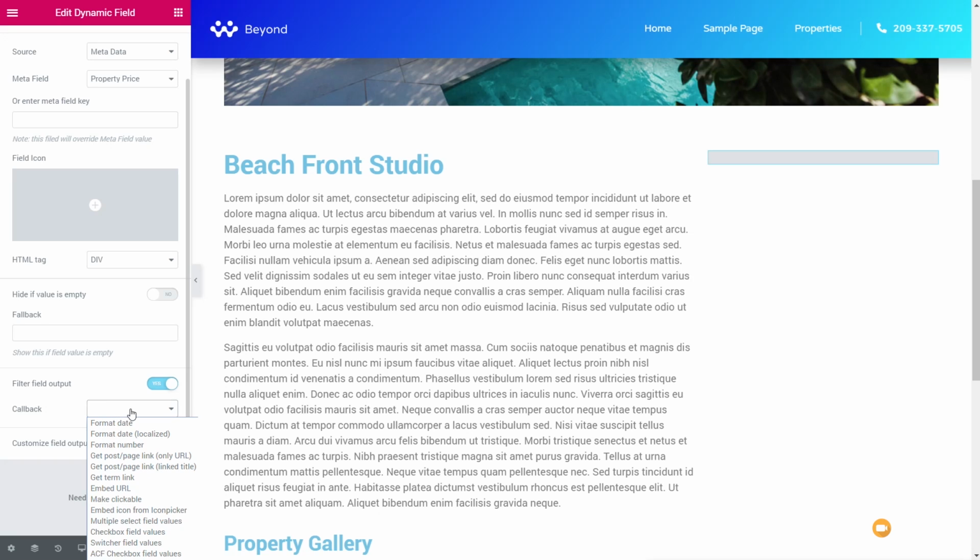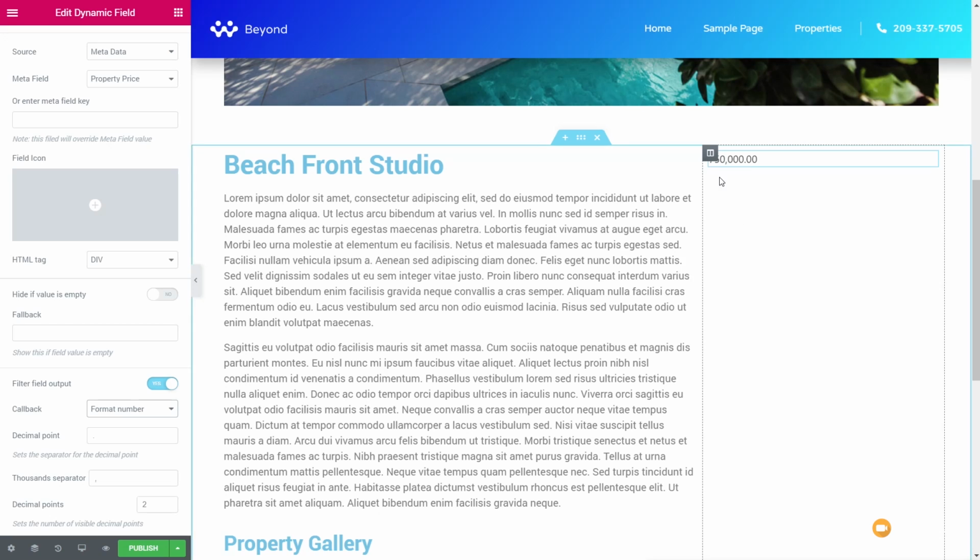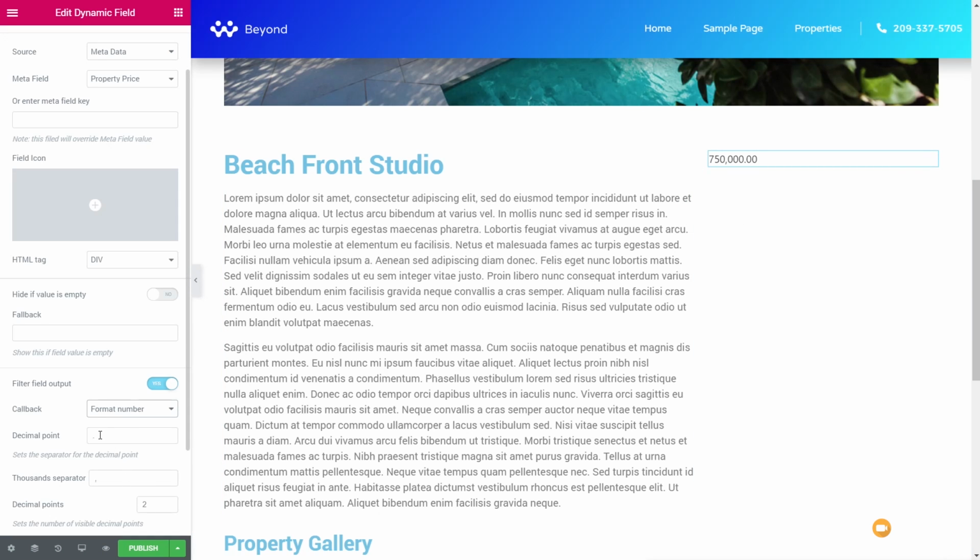Let's click and open that up, and you can see we've got things like format date, format number, get post page link, only URL, and so on. What we want to do is format the number. So we're going to click on format number. As you can see now, that pre-formats it using the default values, which is a decimal point, and then a comma, and then the number of decimal points or places that we actually want to use. Bit of a misnomer, that is.